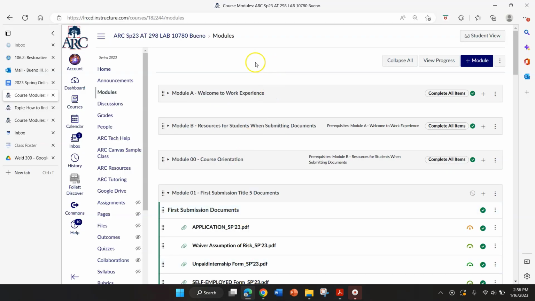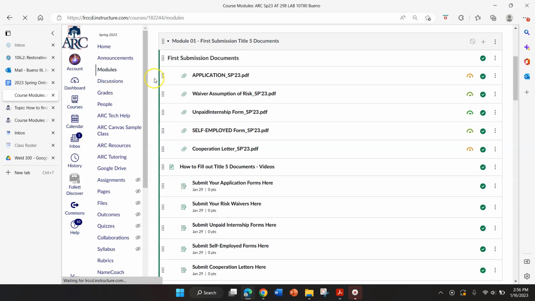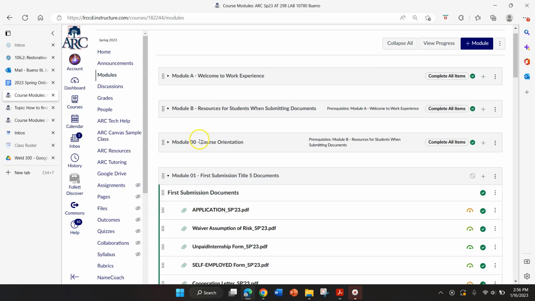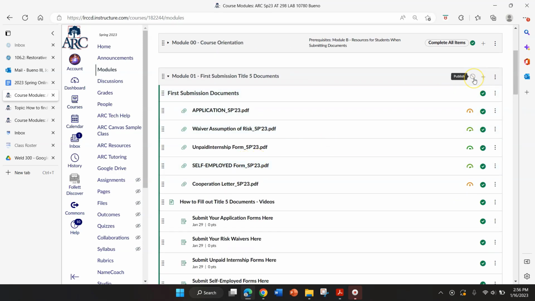So first thing you're going to need to do is log into your Canvas page. You're going to have to enter the Canvas shell for our course, and then once you do that, you're going to click Modules, and I have the first three modules collapsed. And so in the fourth module, which is titled Module 01, First Submission Title 5 Documents, right now it's not published, but it will be. And the very first link is going to be the application.